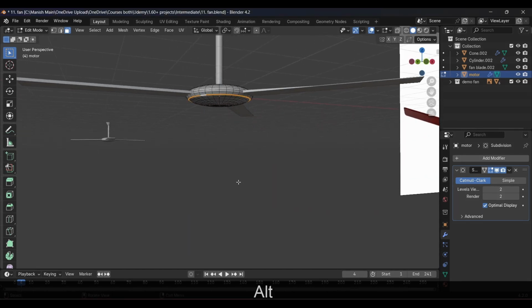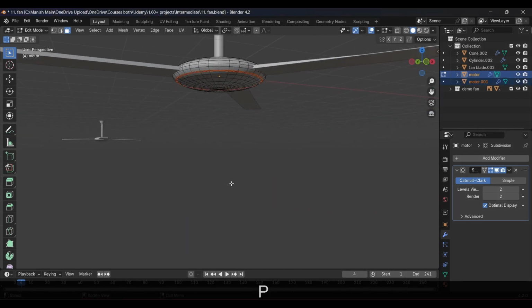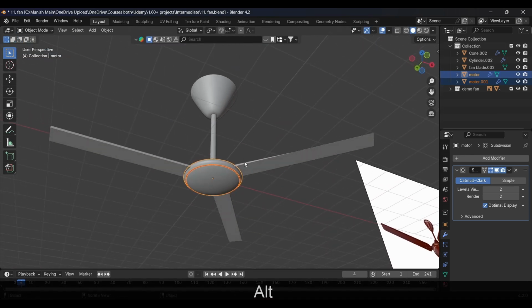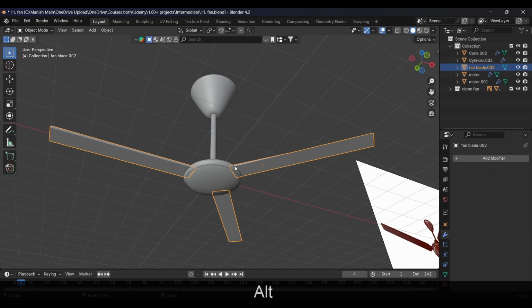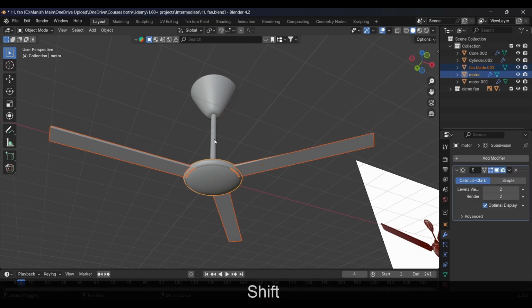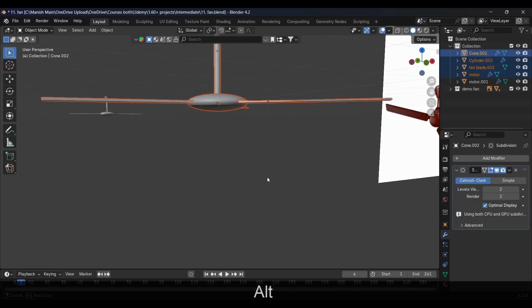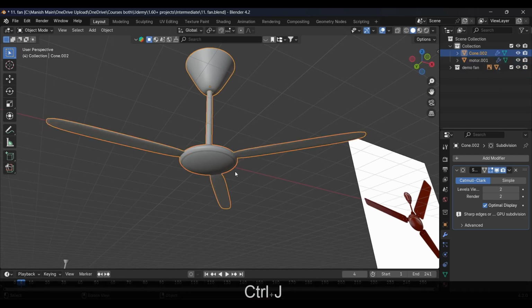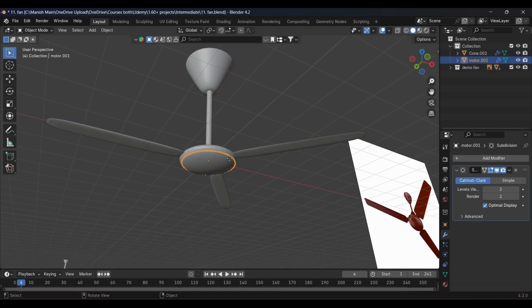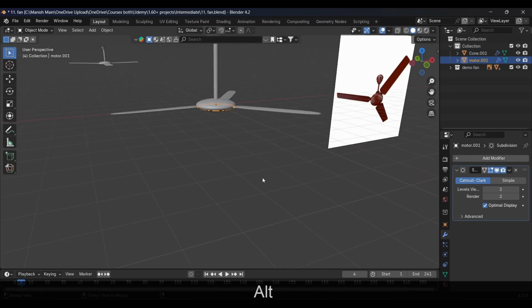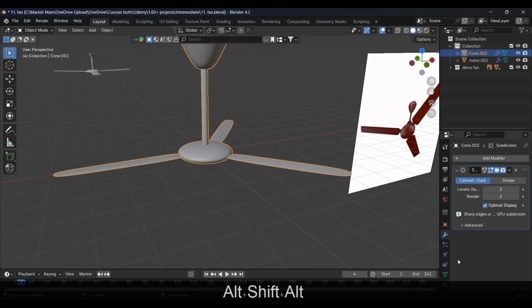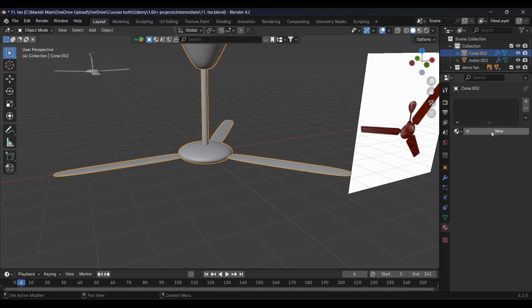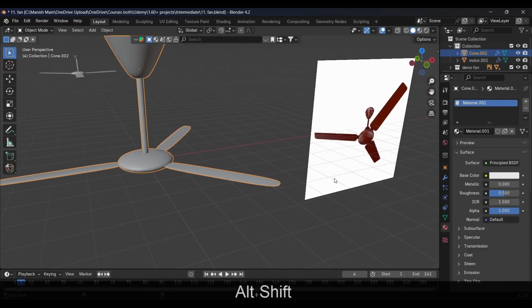So now press P and separate it because we will add another texture to it. I'm gonna select this one and this and this and press Ctrl J to join all the things, but this one is different. You can see that this one is different. So I'm gonna give texture to the selected things, go to the material mode, material properties, add new material.